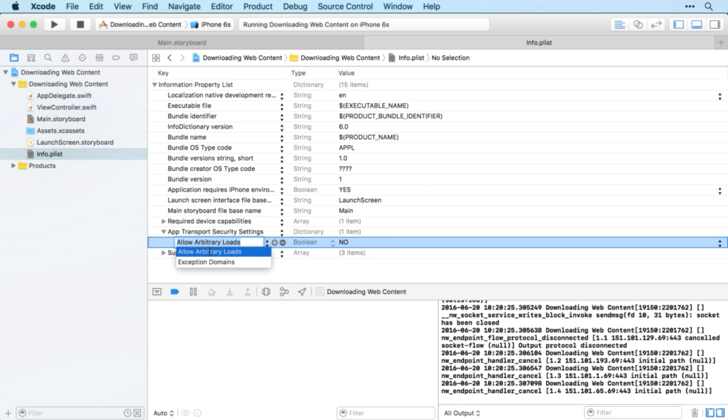And now we've got two options here. We've got Allow Arbitrary Loads. Now, if you change that to yes, then that will enable your app to load any domain over HTTP. This is generally not a great idea though, as it does leave your app potentially open to insecurities, and it's possible your app will be rejected from the App Store unless it has a very good reason to do this. If, for example, you were implementing a web browser, then you would need this.